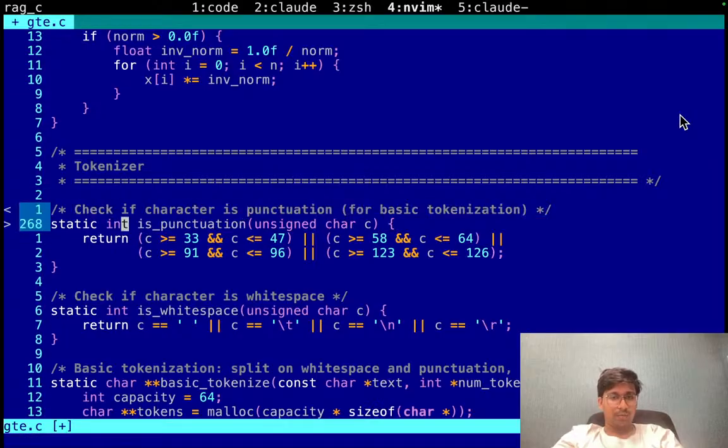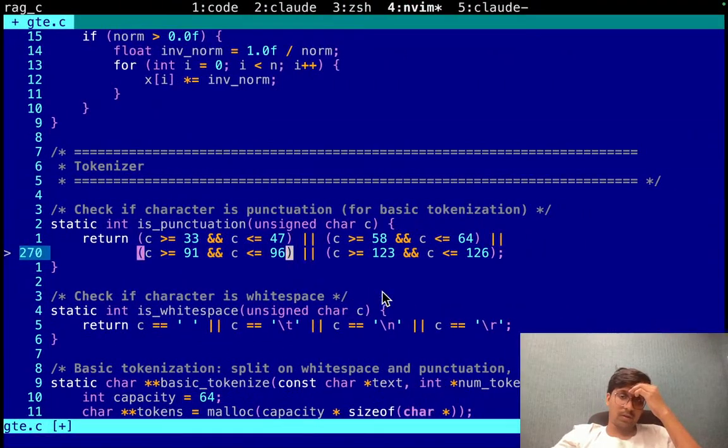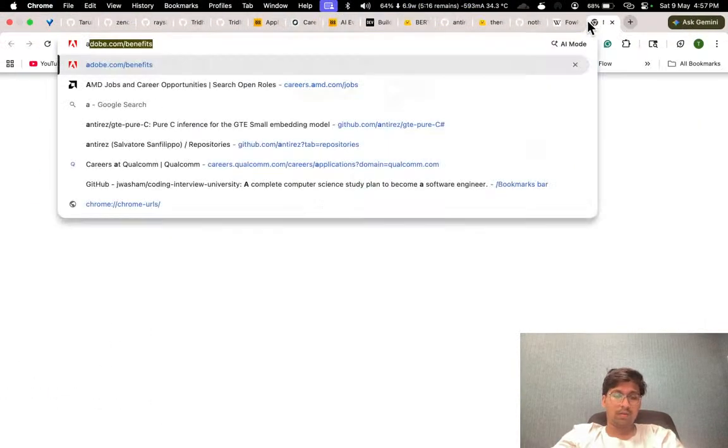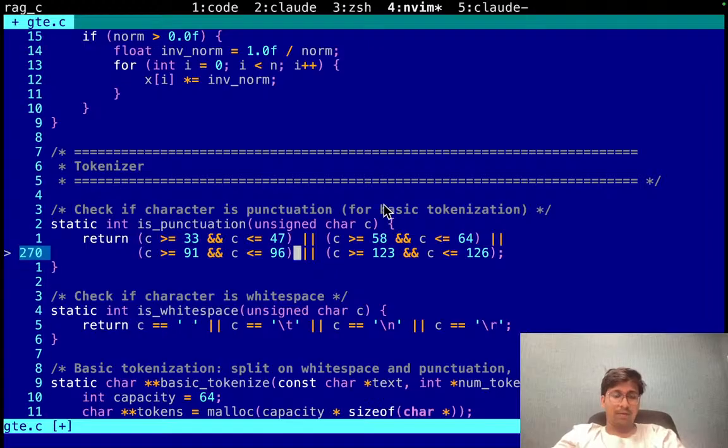Check if character is punctuation for basic tokenization. Okay, static int is_punctuation, unsigned char c. Return c is greater than 33 and less than 47, or c is greater than 58, then obviously it is a small letter, right? 45, yeah, exactly, it's like 45 is small a, right? What is small a? Yeah, 97. Okay, this is just the is punctuation check. If it is punctuation, okay, cool.